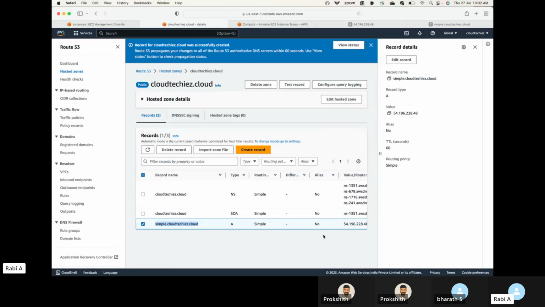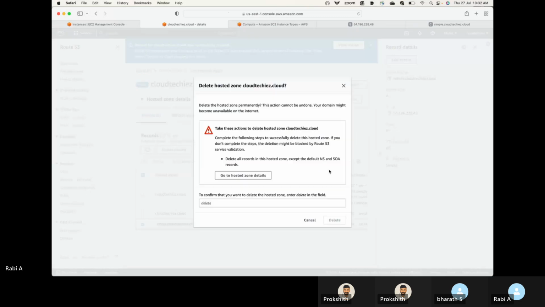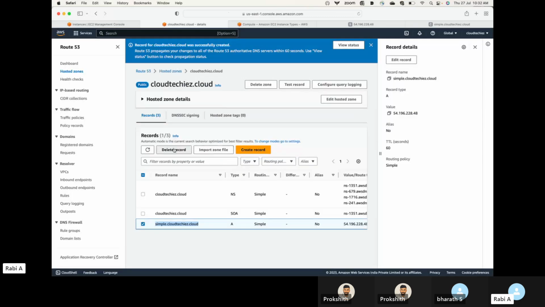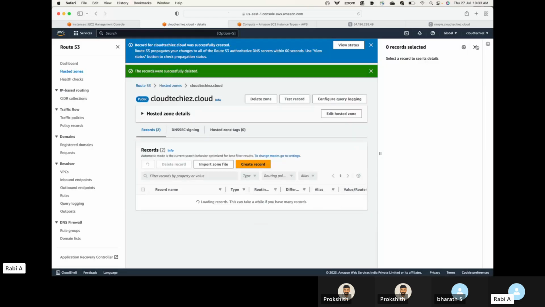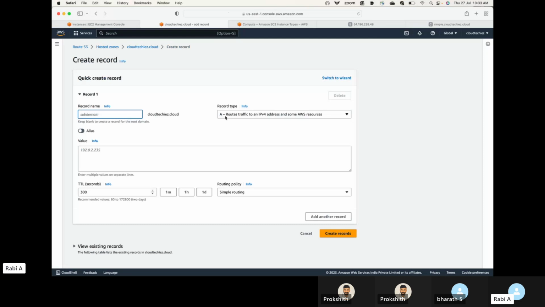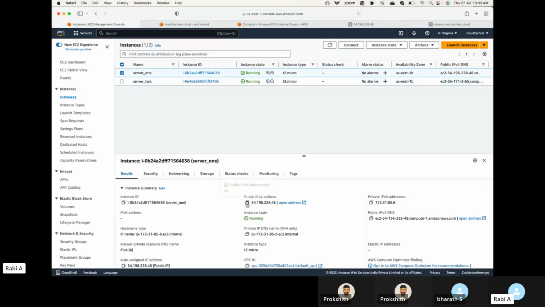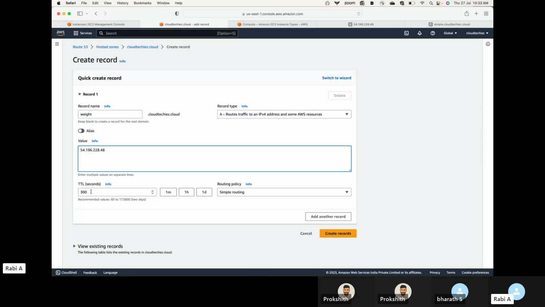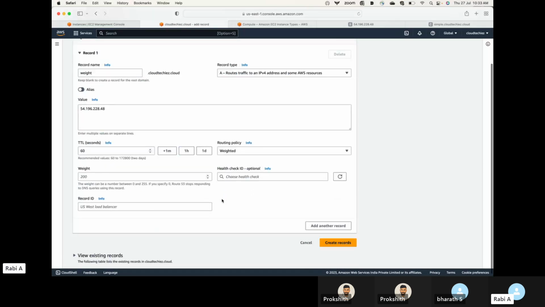Now we will create our records. I'll delete this record because we no longer need it. Now we are going to create the record for our weighted routing policy. This will again be an A record. Let's call this weight, and then the server, so let's say this will be server one. We'll take the server one IP address and give it over here. This will be 60 seconds. We are going with the weighted routing policy, and here you can define your weightage. This number can be anywhere between 0 and 255, 255 being 100 percent.